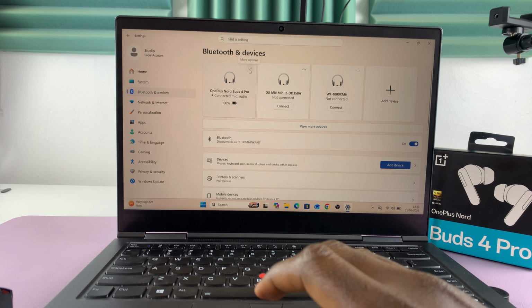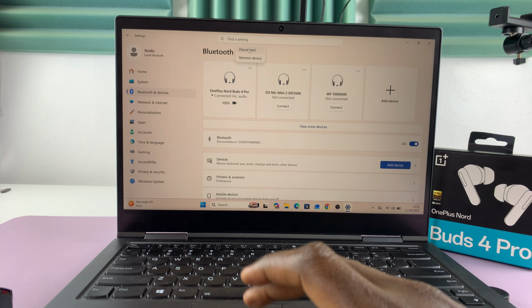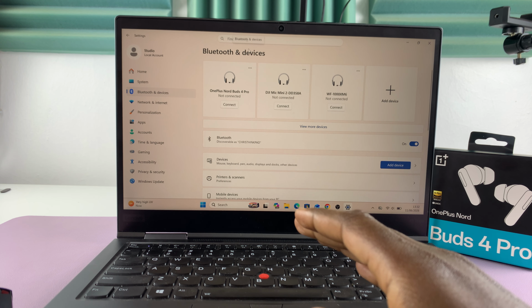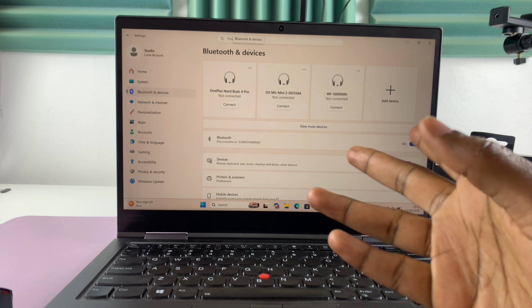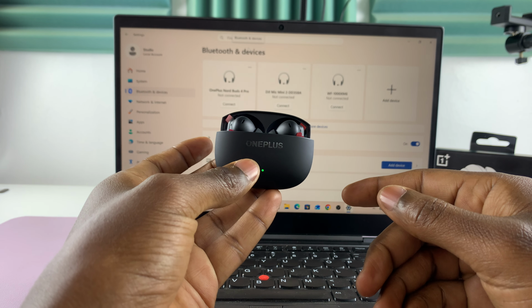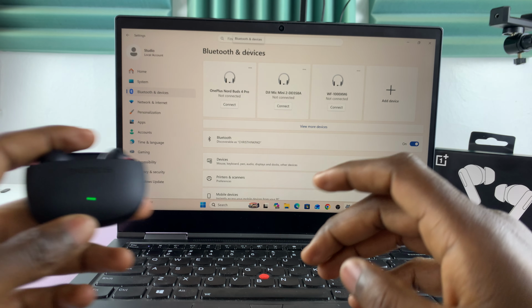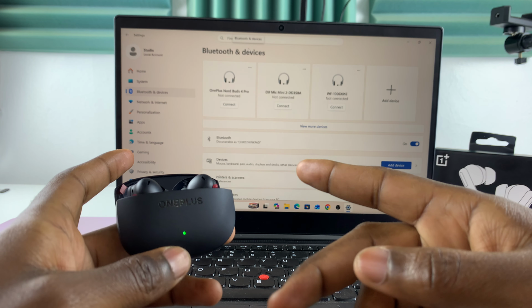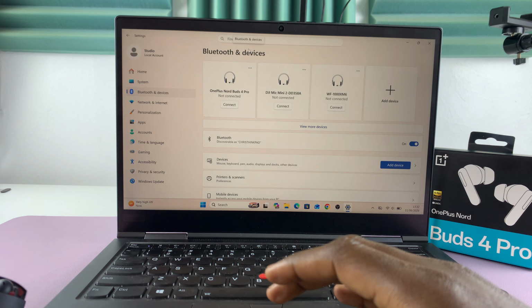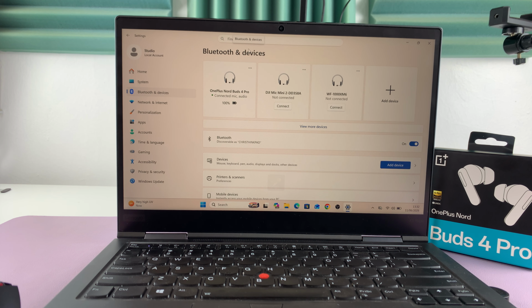So tap on these three dots at the top here, and the first thing you can do is simply disconnect them from there. Once you disconnect them, they're going to be disconnected and you'll no longer be able to use them to listen to music at that particular moment. However, once you open your earbuds once again, they're going to be connected automatically, as you can see. So as you can see, they're connected.